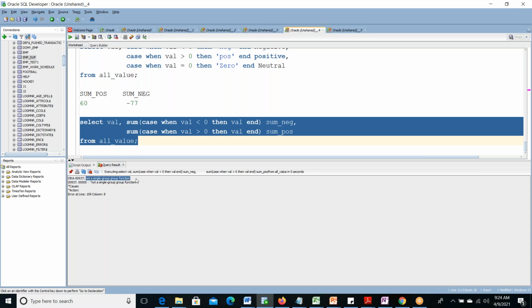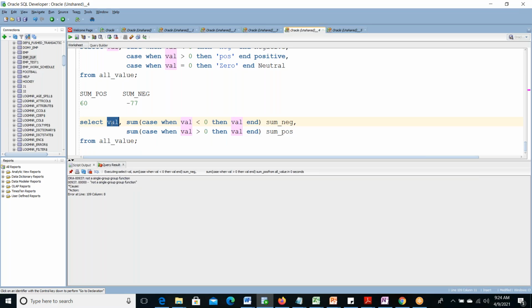What is the problem? Can you tell? We have to use group by value. Okay, group by value. If you give group by, then what will happen? Different group by values are there, different dates. Nine groups will be formed. Nine groups it will be forming. Then it is going wrong.